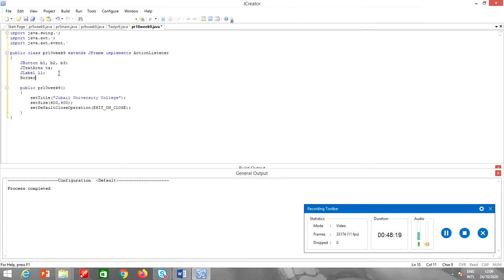And panels also. Border layout B1, JPanel P1, P2, P3. So set layout, new border layout. So we have defined the layout for the frame.